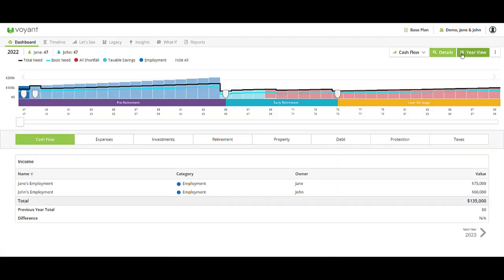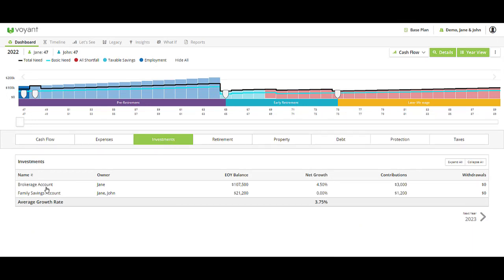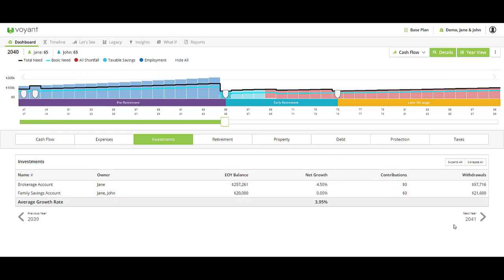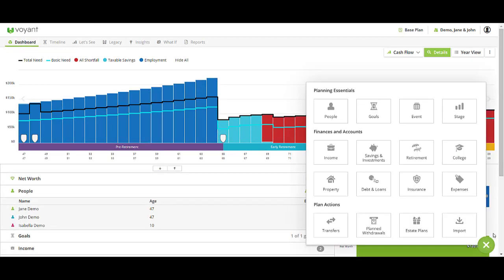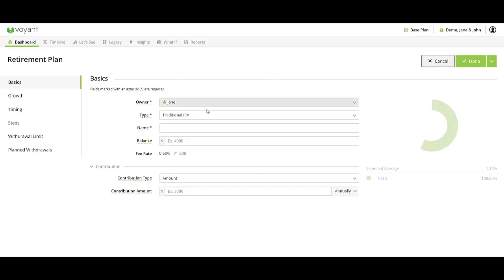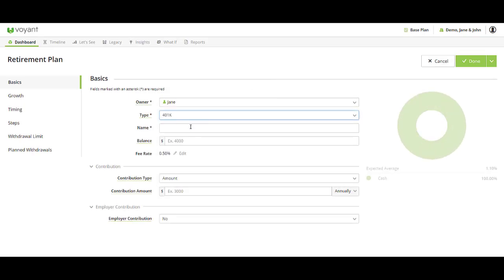Another way to double check what it's doing is going to your year view again in the investments tab, and you can see year on year any contributions going in, and then if we get over to retirement, you can start seeing the withdrawals being taken. I also want to enter in their retirement accounts. I'm going to go back to my plus button, enter in retirement. So we're going to enter in Jane's 401k.